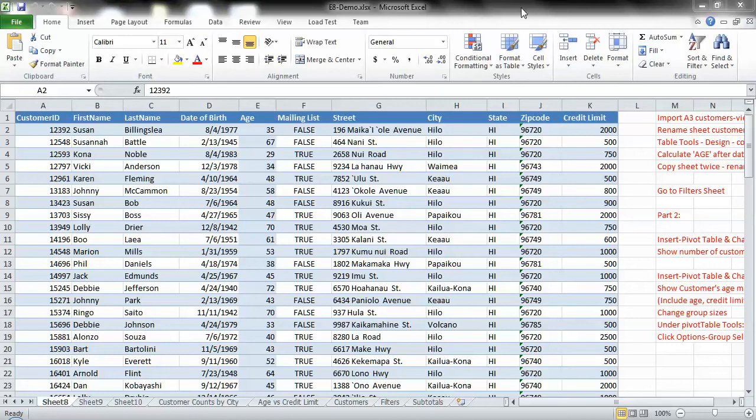Okay, everybody, welcome back. We're going to do another pivot table in here, but this is going to be a somewhat more complicated one. What we want to do is, let's say, we want to determine if credit limit is associated with age in any way. That is, do older people have higher credit limits, or do younger people have higher credit limits? We'd like to determine that, and we're going to group these in a pivot table.